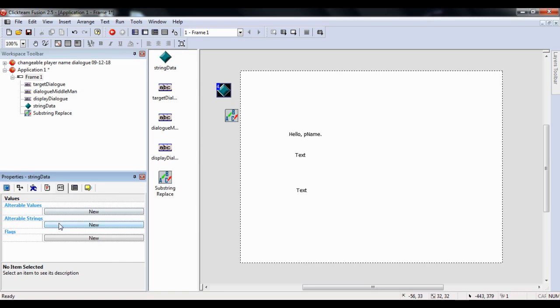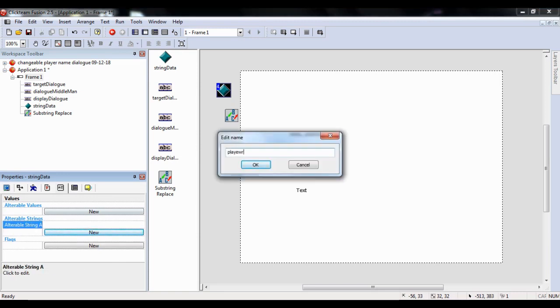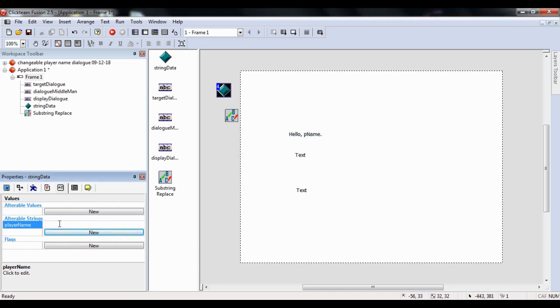If you go into alternate strings, go ahead and call this player name, and I'm going to set it to Bobby. What the heck? Not Bibby. Bobby. Babu. No, it's Babu. Okay, the name is Babu.